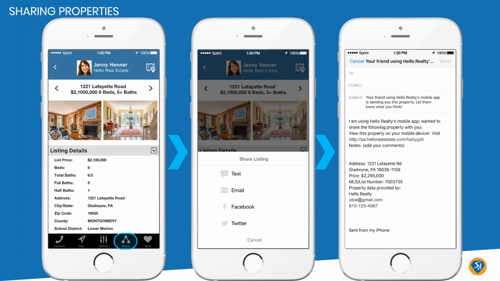So it's a good thing if you can share properties with your sphere of influence that fall into any of these three categories, because they might share it as well. And when they're sharing it, they'll be telling the whole world that they're using your app, and you might pick up additional app users. Here are the three categories.